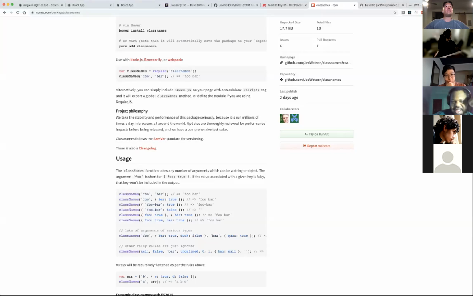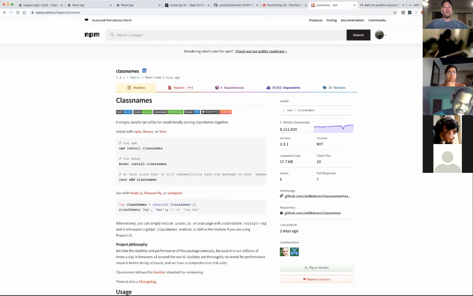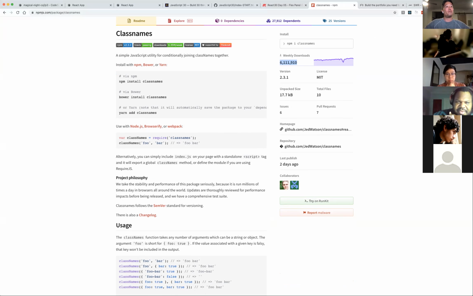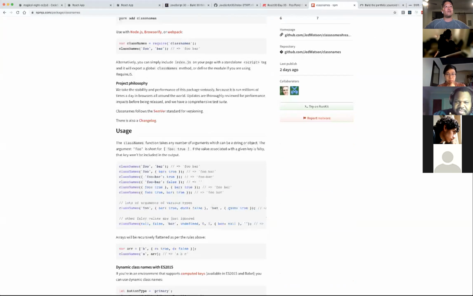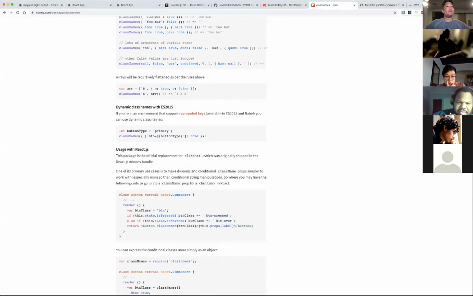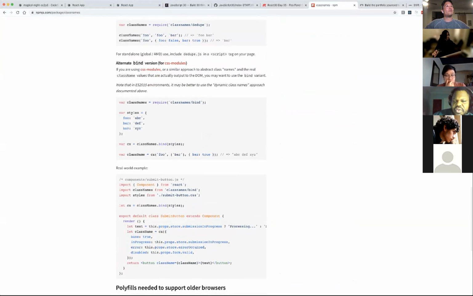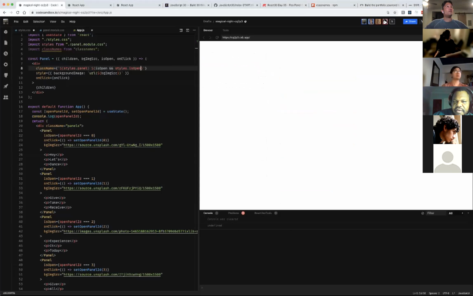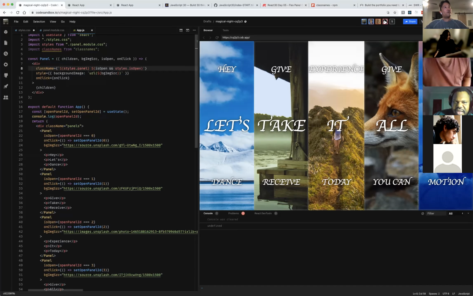Somebody made this module a long time ago. He's an awesome developer, Jed Watson. And look at weekly downloads, 6 million. People download this module 6 million times this week. It's an old module, people have been using it for years. It's just a simple utility tool that solves this problem. It's not part of React. It's something you have to get, a separate package. That's why I installed the package.